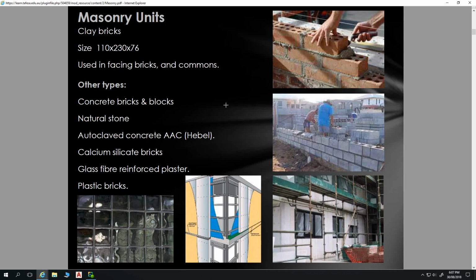One really important thing to remember, and something I've used a lot, is the size of a standard brick. It's 230 by 76 by 110, so it's 110 wide, 76 millimetres tall, and 230 millimetres long. When you put a 10 millimetre mortar gap on that, it makes it 86 millimetres high, 240 long, and still 110 wide.